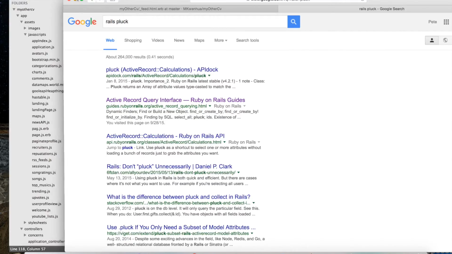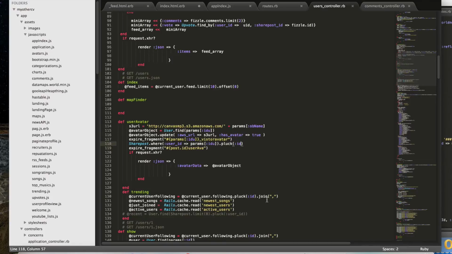Okay, I did spell it right. I guess it didn't get highlighted. Oh wait, it never does that. Different languages in Sublime Text get highlighted differently for different things. Anyways, this will be the array of IDs that are related to this user's share post IDs.